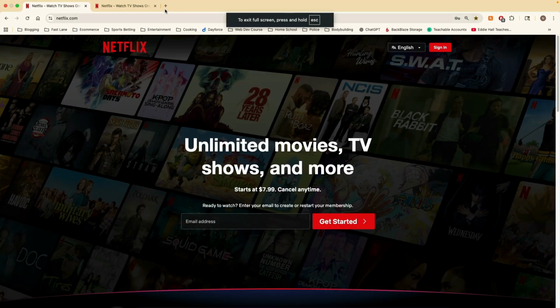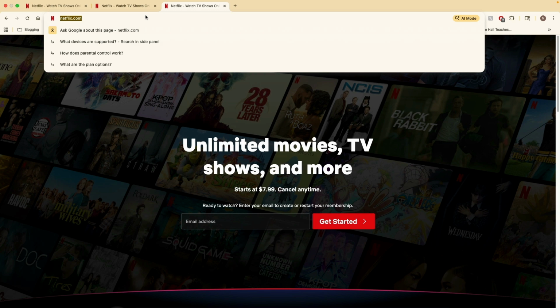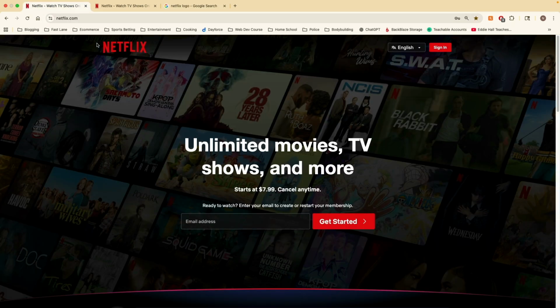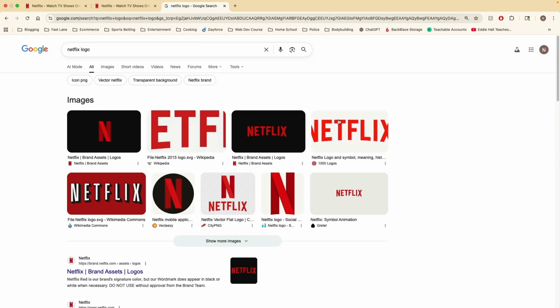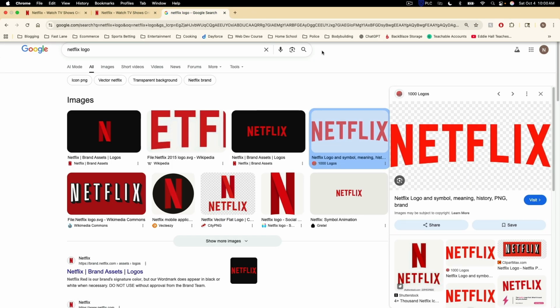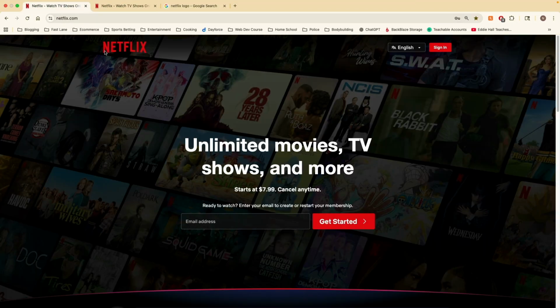Or for the Netflix logo, you're going to go to google.com and type in Netflix logo. And you're going to grab, it looks like it's this one. So you're going to grab this, follow all the steps we did before, go to removebg.com, everything that we did before, and make sure that this is transparent with no background so that you can use it here.